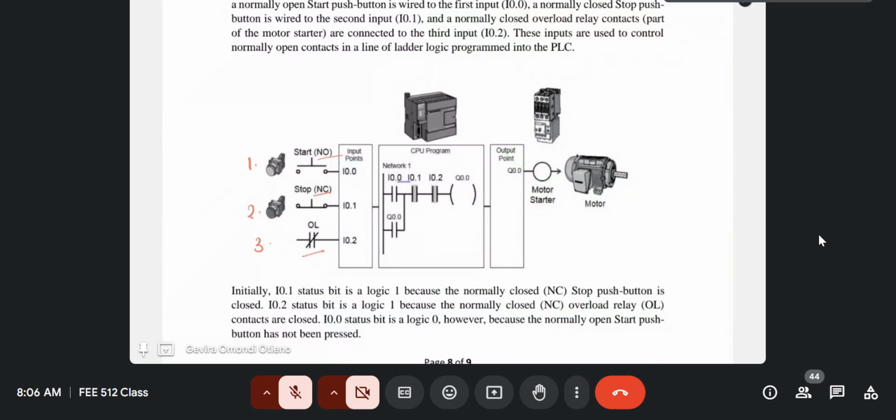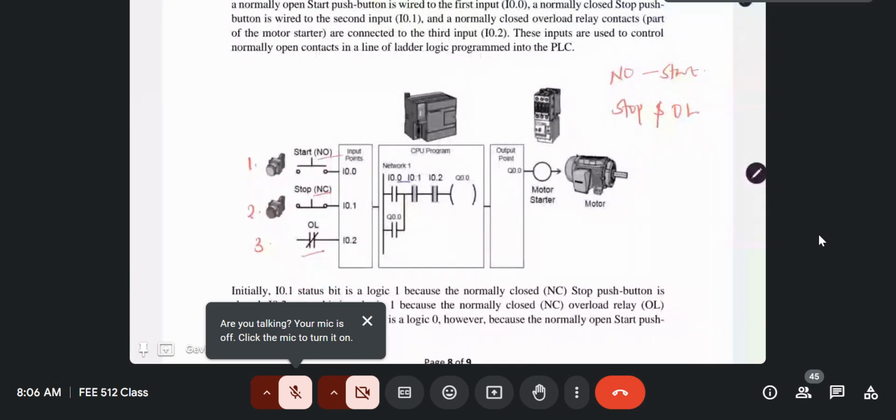Now, if you look at the symbols used in the ladder diagram, this is where I wanted to emphasize. Look at the symbols used in the ladder diagram. We've already identified a normally open contact for the start push button. We have identified the stop push button and the overload as the normally closed contact. So these ones are given normally closed contact.